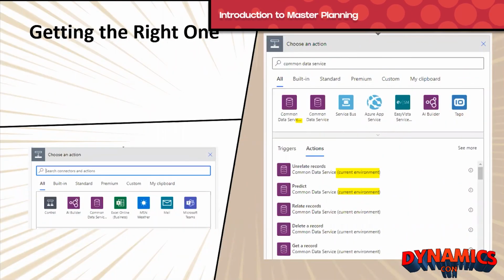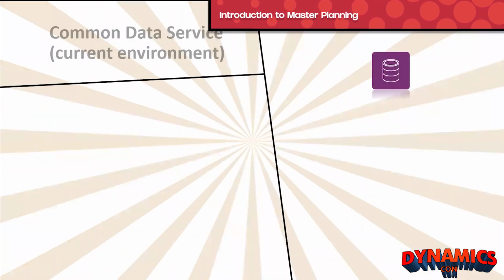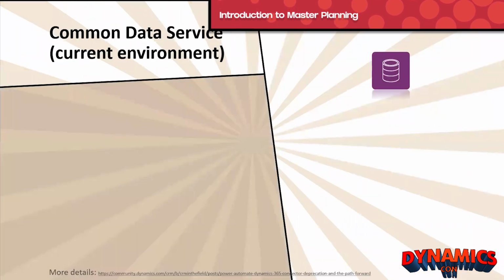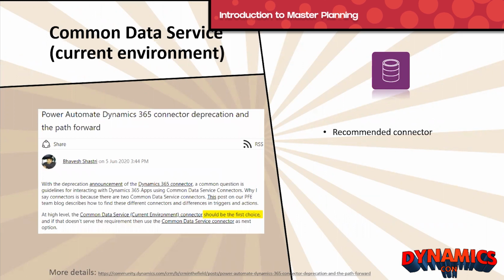First of all, we will explain the latest CDS current environment connector, because this is the most recommended connector by Microsoft. Microsoft mentioned in one of their blog posts that it should be the first choice for building your flows, and only if you cannot achieve some of your actions using this connector, you should consider the other CDS standard connector.